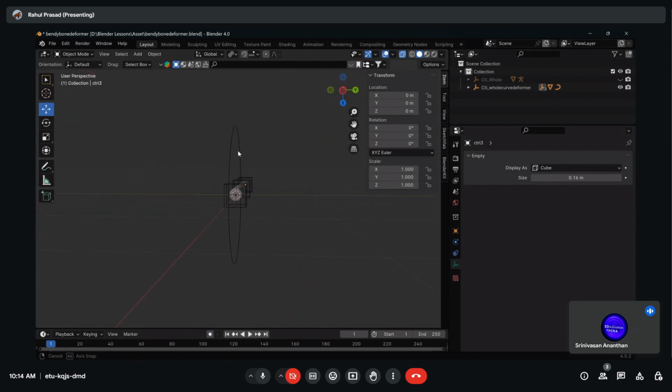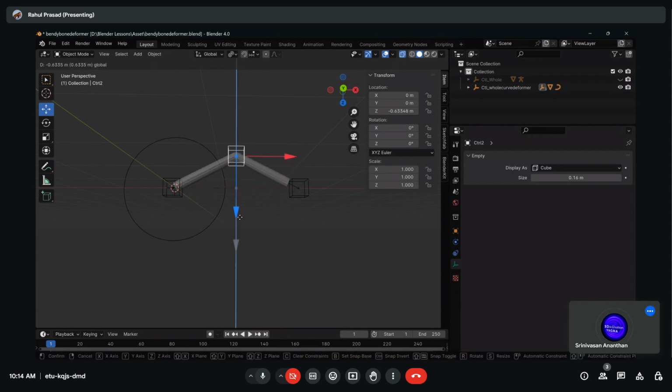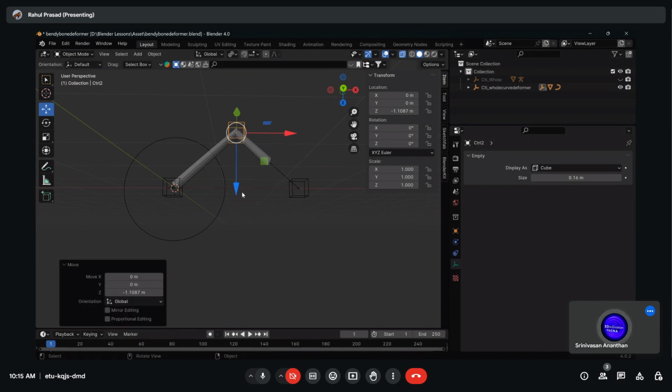Wait. Now what we have to do is select the middle control and move it up. Little more up. Let it be like this. Now you see the object is not stretching. I want the mesh to stretch along with the curve also. So that is what I want.